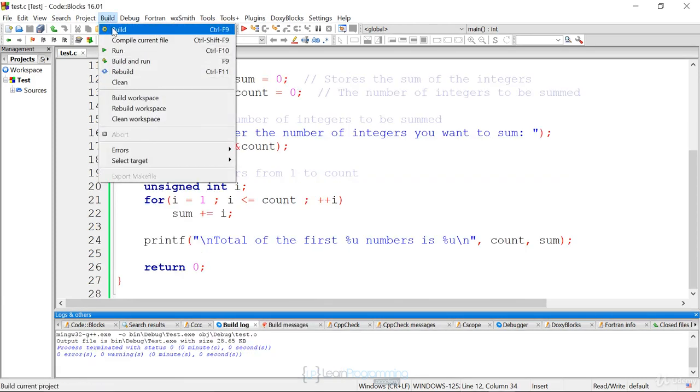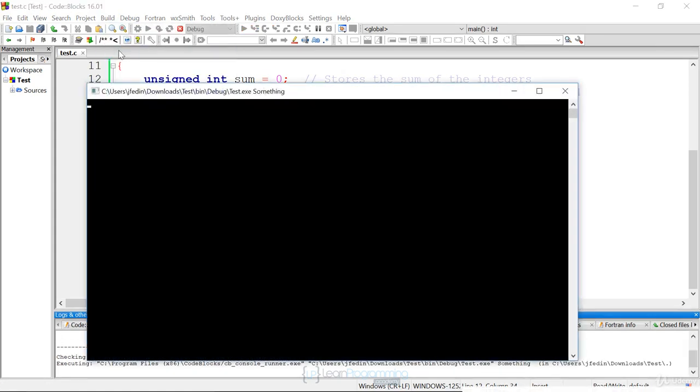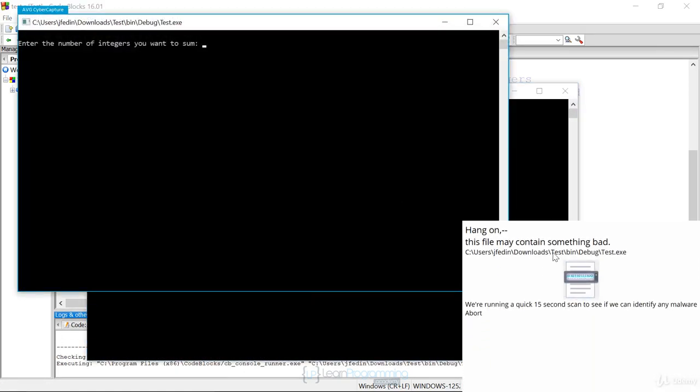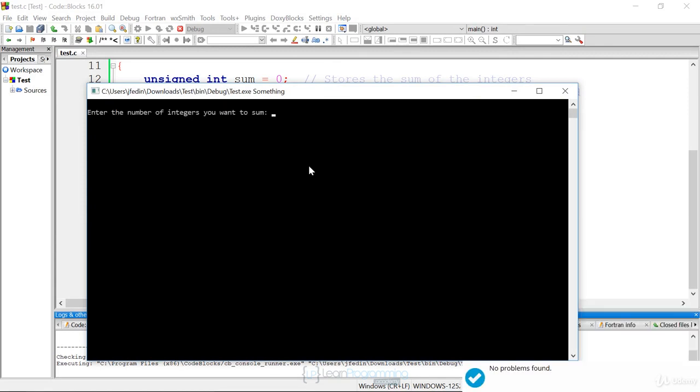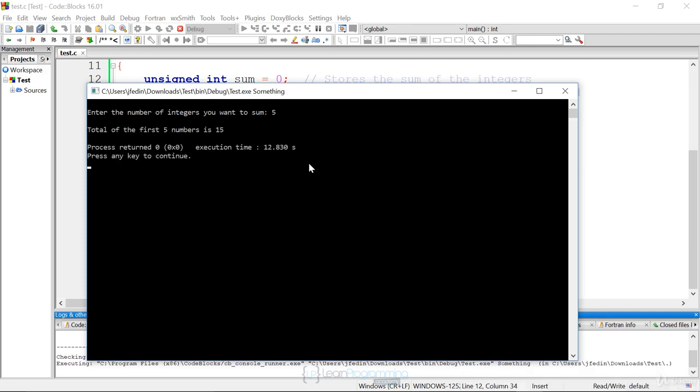All right, so when I compile successfully and I run this program, you're going to see how the loop works. It's going to ask me to enter the integers I want to sum. If I enter 5, it's going to sum up 1, 2, 3, 4, and 5, which is 15.